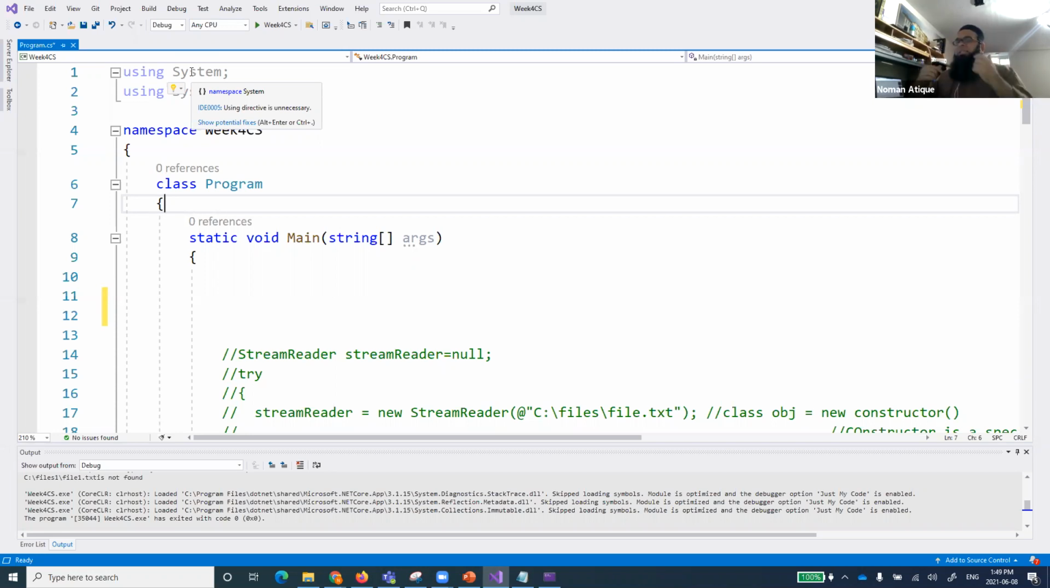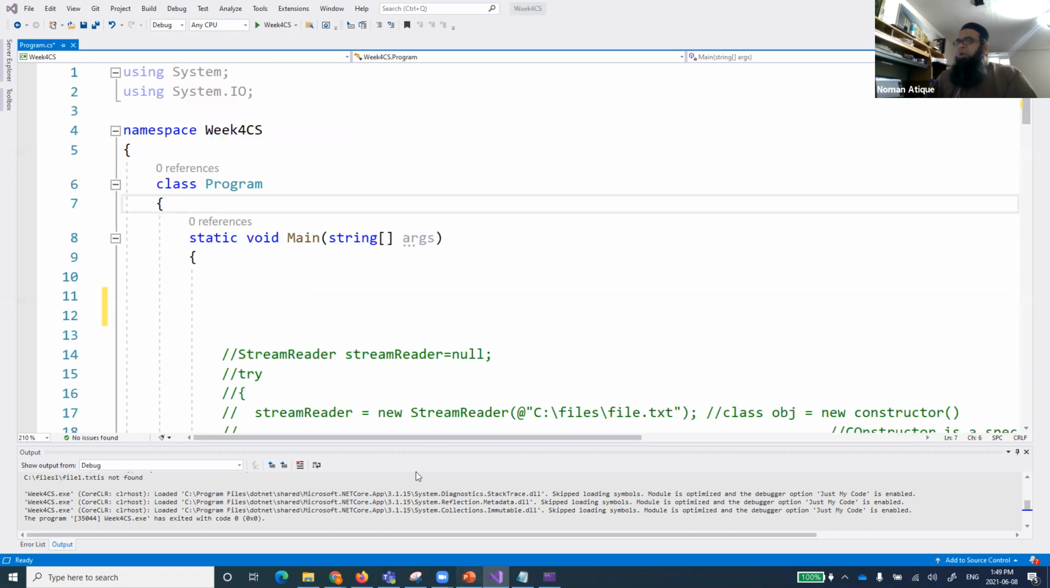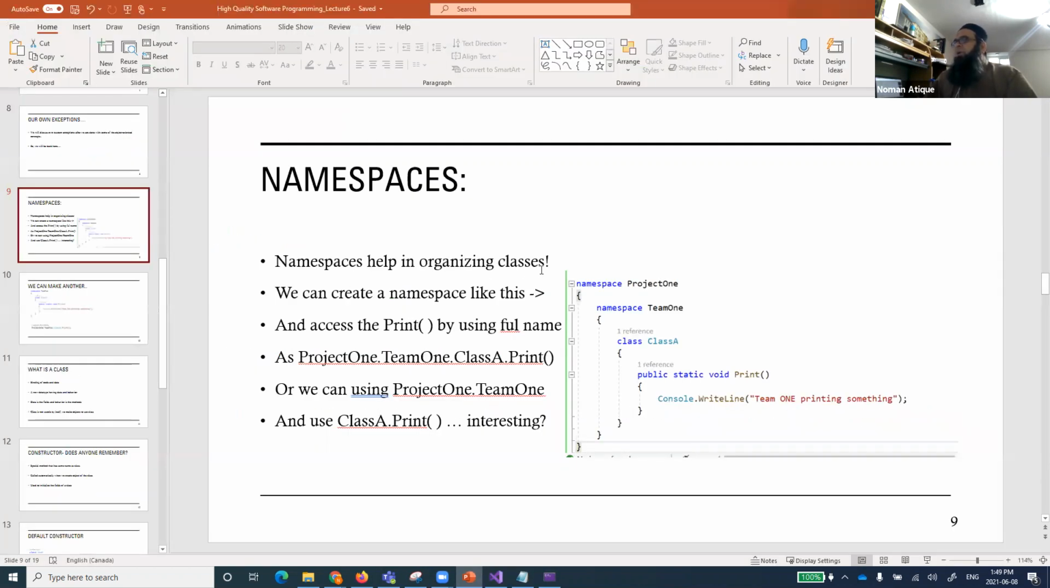And what are those classes that we typically use? If you see here, System.IO is also a namespace inside System, and this IO contains the StreamReader and StreamWriter classes that we have used. So what do namespaces do? They help in organizing classes. We can organize our classes into it. We can create a namespace like this. We'll talk about that.